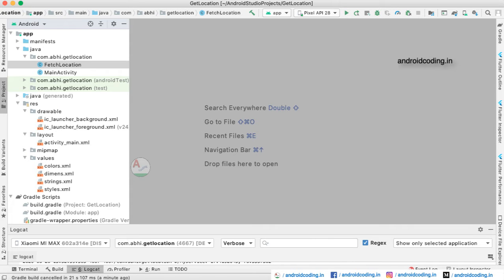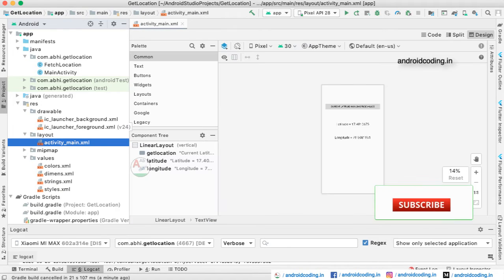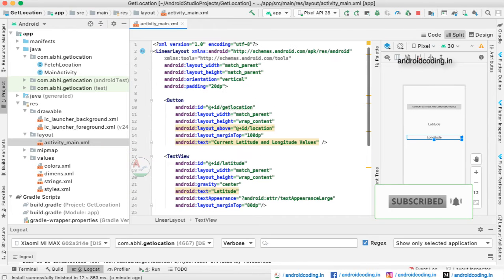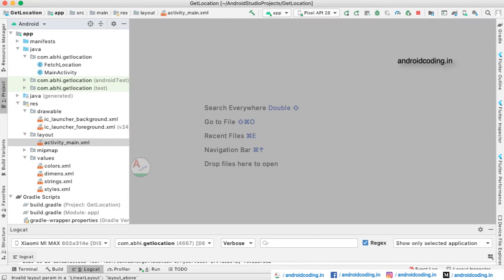In this block, we will see how to fetch the user location, in the sense latitude and longitude of the user in our application. So here we need to make a small design. We are adding two text views and a button to fetch the location.